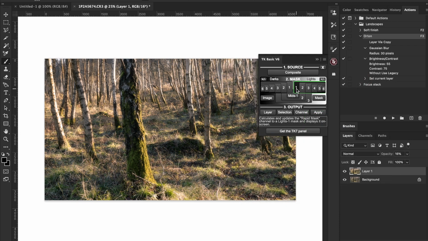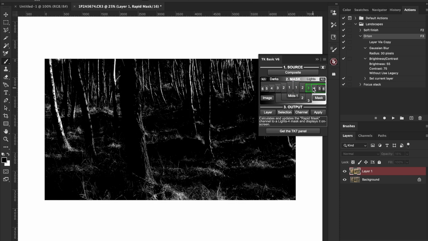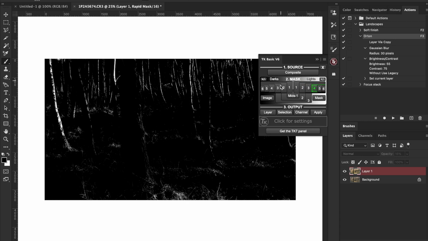So if we click 1, and then I'll just go down them so you can see how it changes. And as you go further down, it kind of hones in more and more specifically on the lighter regions of the image. And if you did it to the darks, it does the opposite. But because we want to add a glow and we want to add it to the light regions, we're going to focus on this side of the masking panel. And this is what I always use as well.